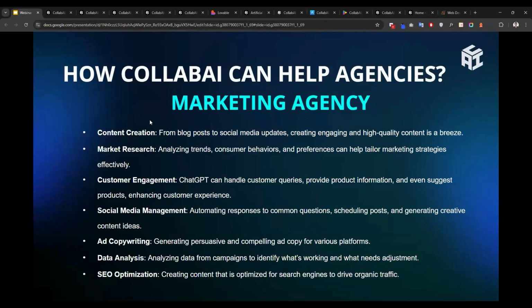So the problem a marketing agency faces is content creation, market research, customer engagement, social media management, ad copywriting, and SEO optimization. So with us, we have all the things ready, templated. All the agents are ready. You just have to onboard with our Collabai. It will give you a proper flow with our agents. You can directly start marketing with our agents.